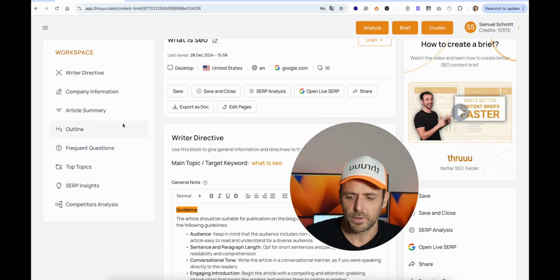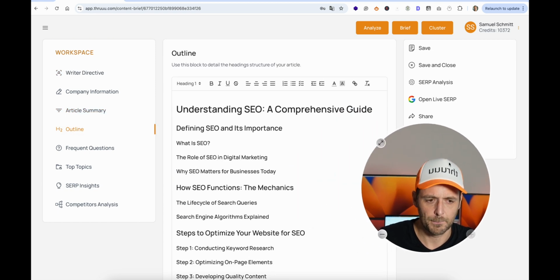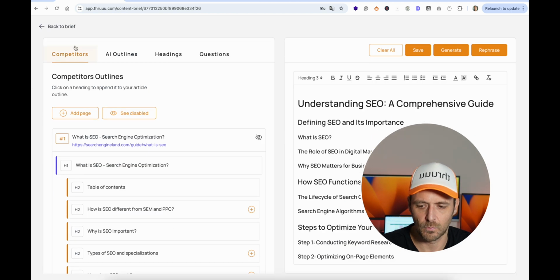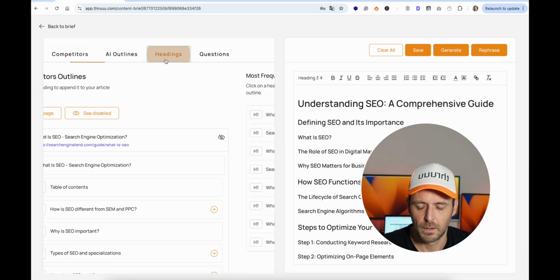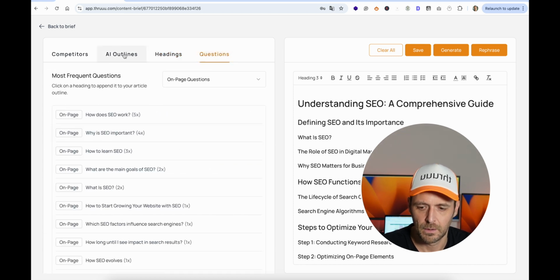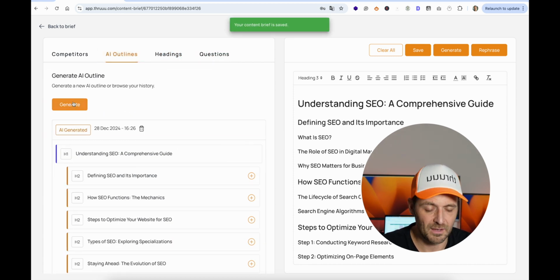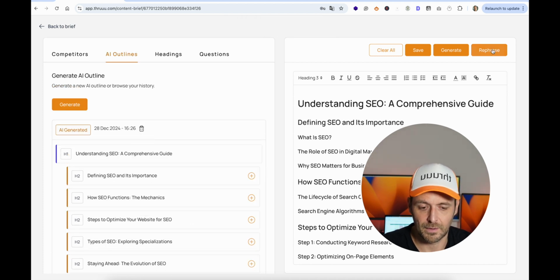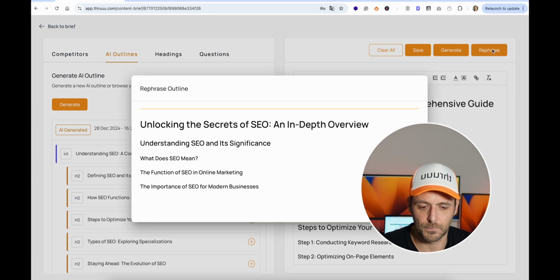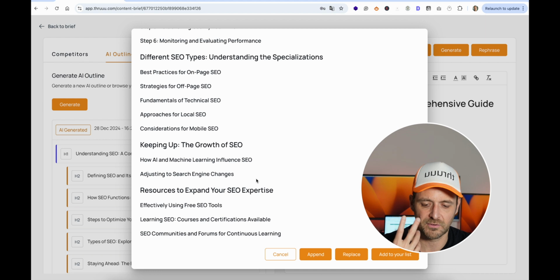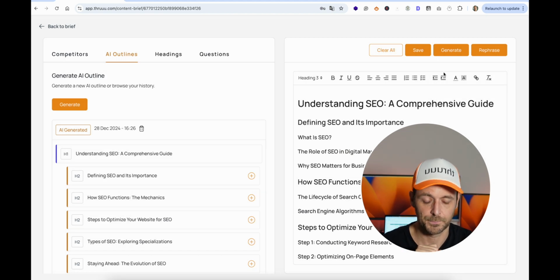So here you go, we covered the main features of the outline generator. Let me quickly repeat. Browse all your competitors from here, browse all the most important headings, the most important questions, and generate an AI outline from here. Generate as many AI outlines as you like, and they will be saved here. You can as well rephrase the headings at the end. It will keep the same structure but with different words. You can do that by clicking on the rephrase action.